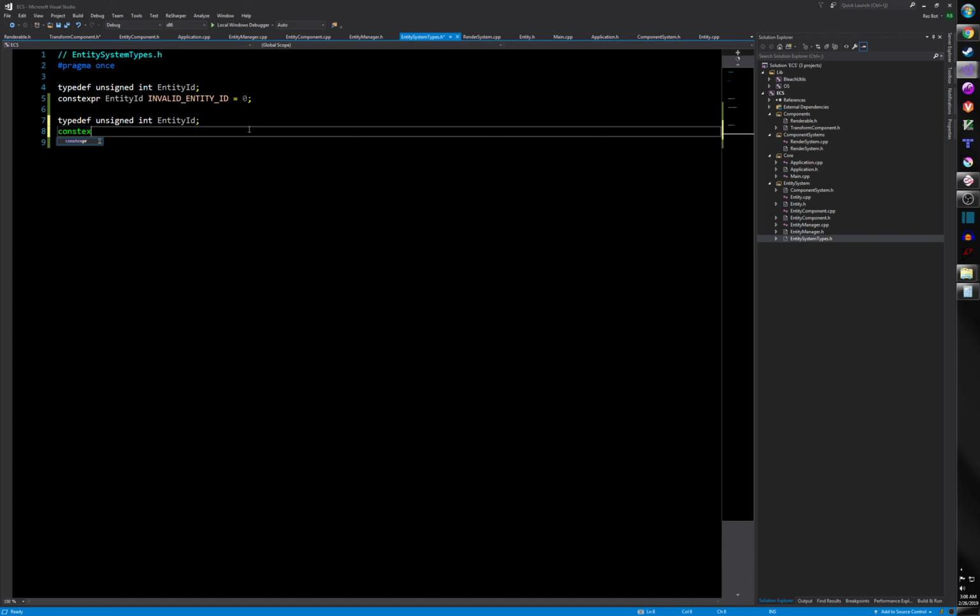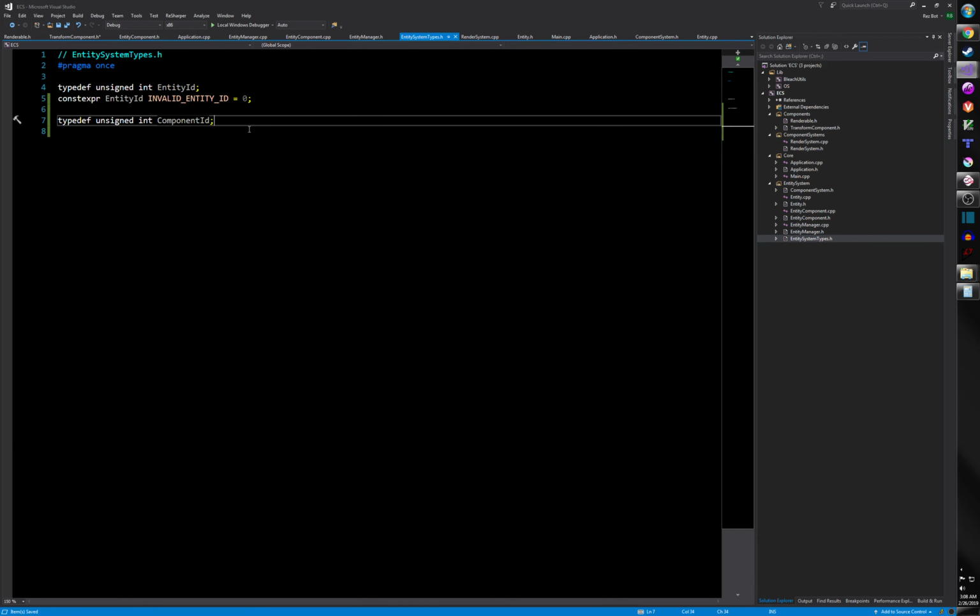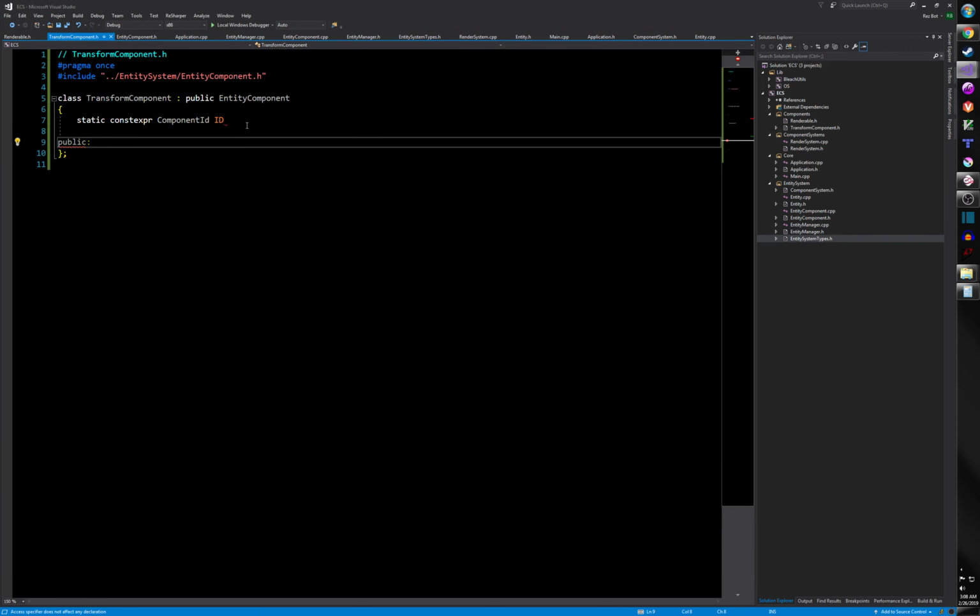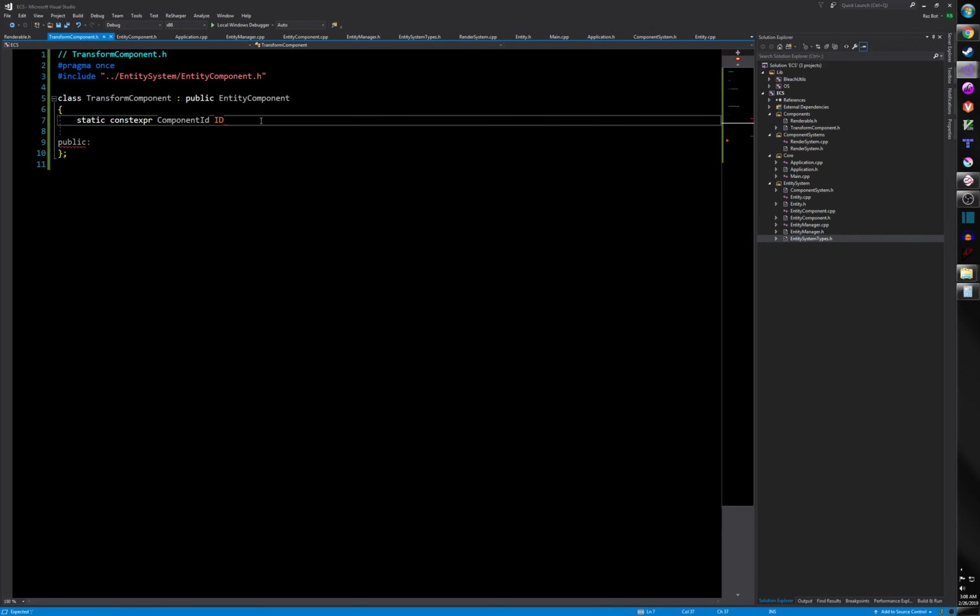That'll work. Constexpr component ID. It turns out that you can do it. It's just, come on, it's just sort of nuts. Invalid component ID? I don't even know that I need this. I'll just do this. Unsigned int. Yeah, this is probably fine. Yeah, I don't know that I'm going to need anything beyond that.